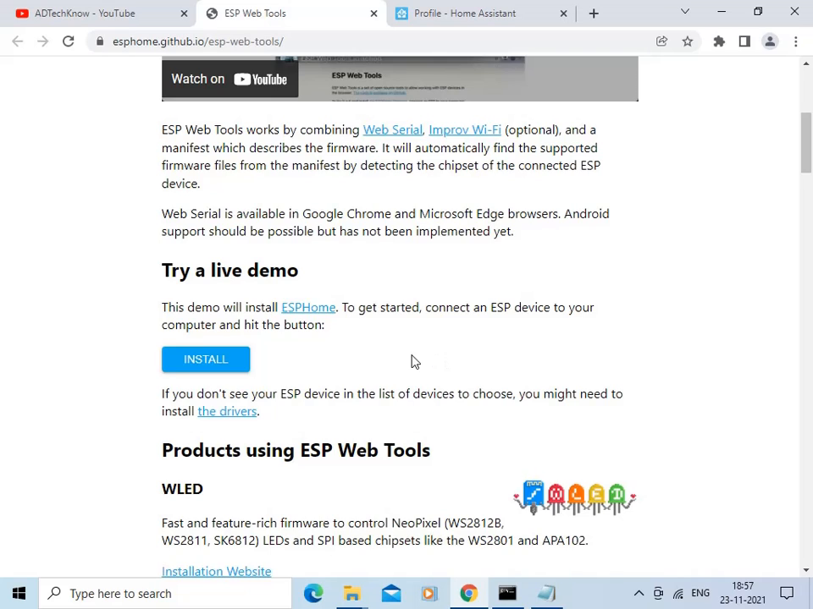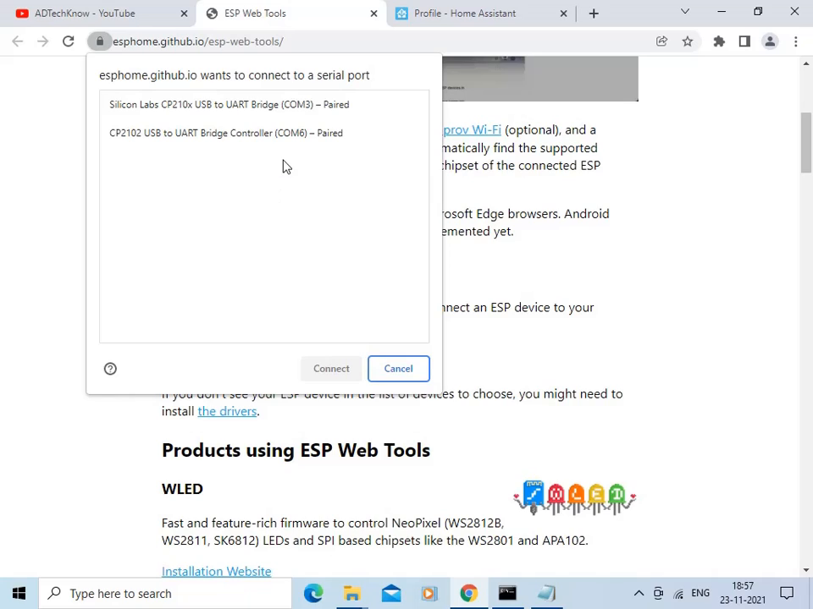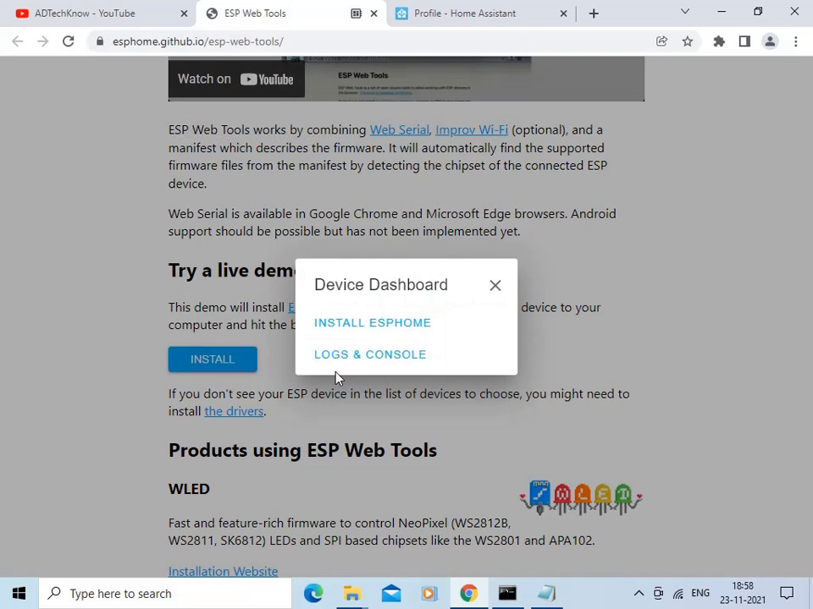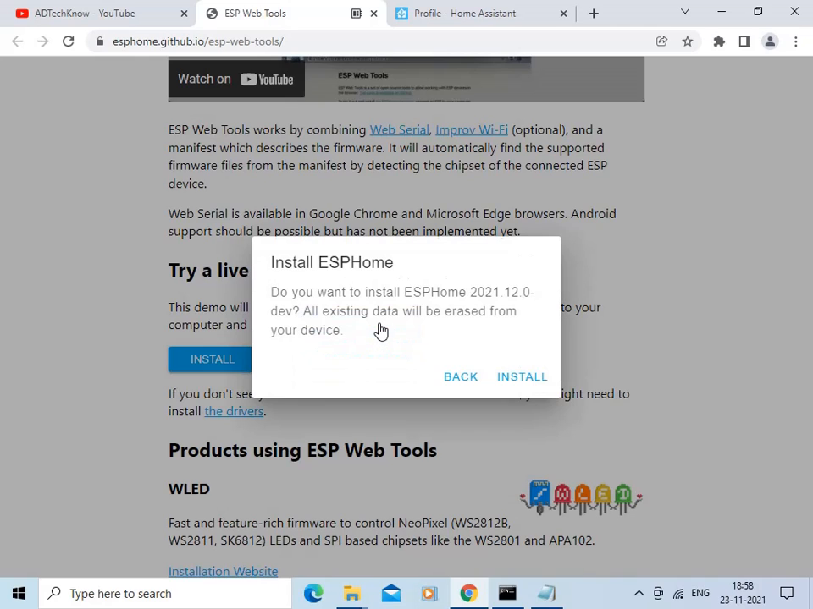and I am pressing install. So select the COM port or the UART bridge controller port, that is COM6 for me. I am going to press the connect button. So connection has been established. Now click here on install ESP Home. So click here on install.